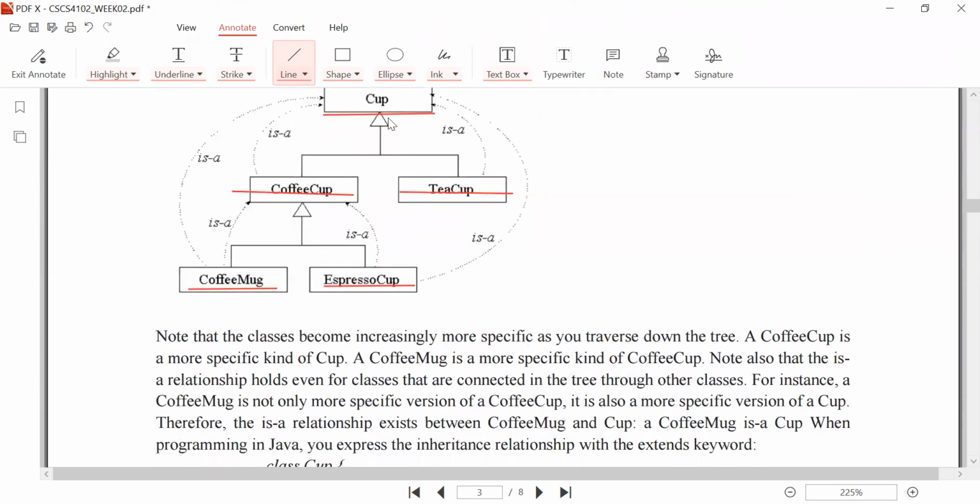It extends cup, and then you create another class, tea cup, that extends cup also. And this coffee cup can then implement some of its special methods that are peculiar to coffee cups. This tea cup will also implement some special methods that are peculiar to tea cups that are not necessarily found in coffee cup. And then here you will have coffee mug, which will have some particular features.